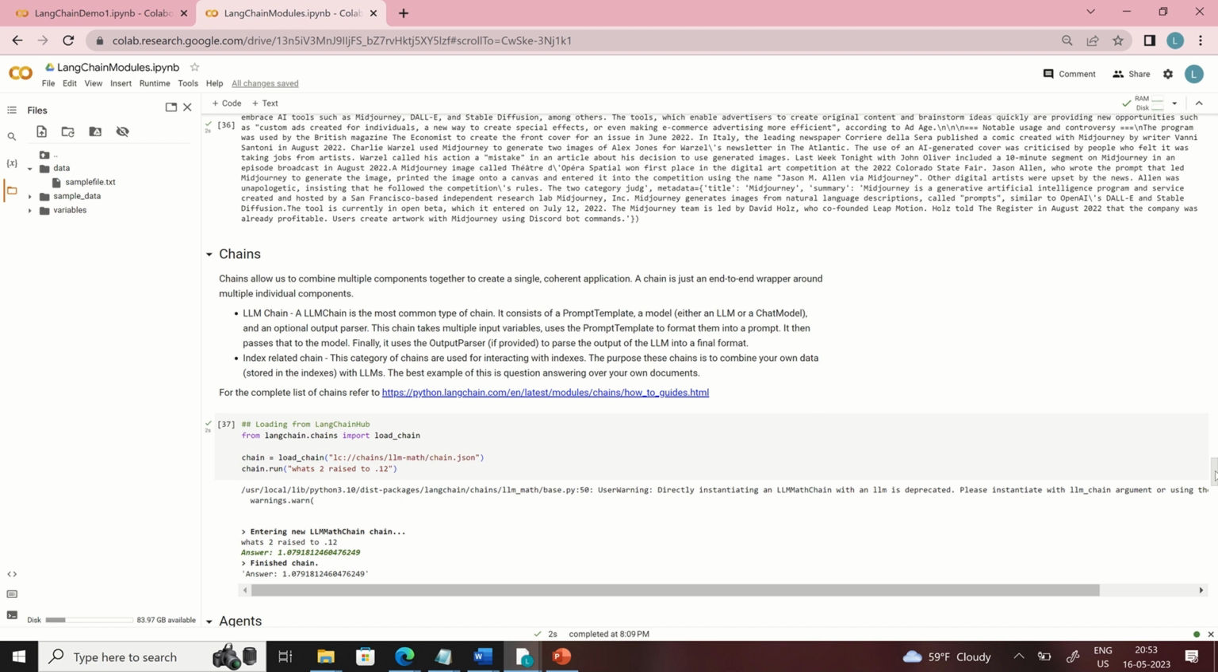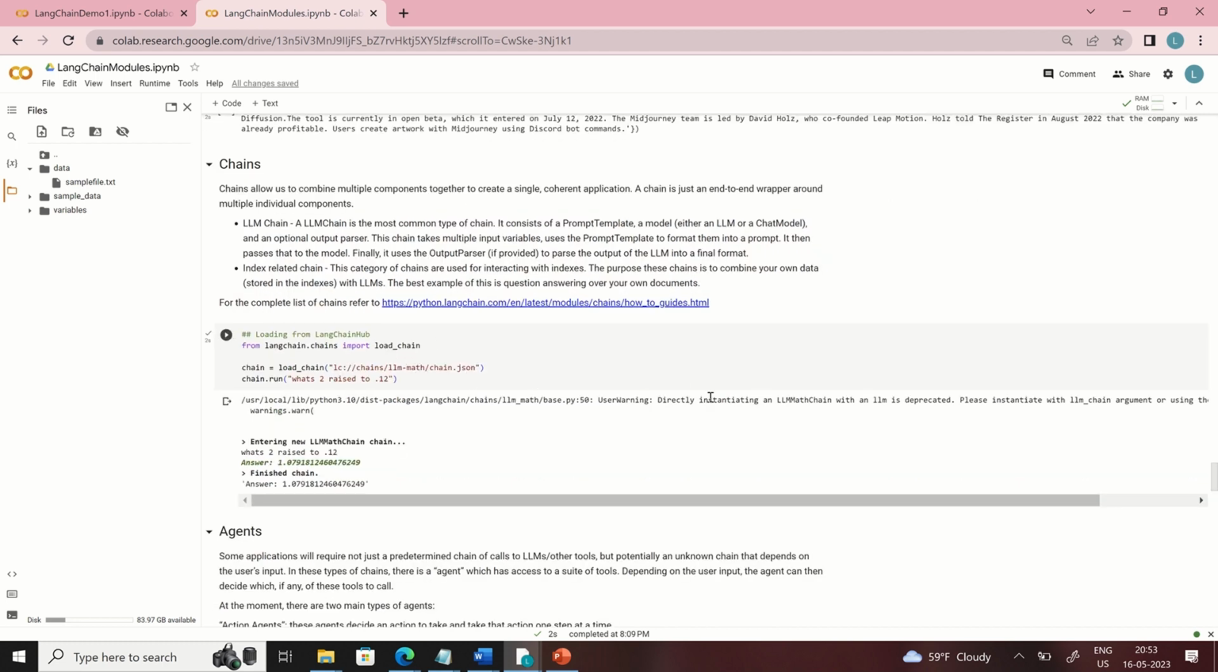Here what I'm doing is loading the LangChain package, and then I'm trying to load the LLM math chain. As you would know, LLMs are not good at performing mathematical computations. So we can use the LLM math chain, and if you want to ask, what is 2 raised to 0.12, because this chain is used, the LLM doesn't try to calculate it on its own. Instead, it uses the LLM math chain and gives you a response.